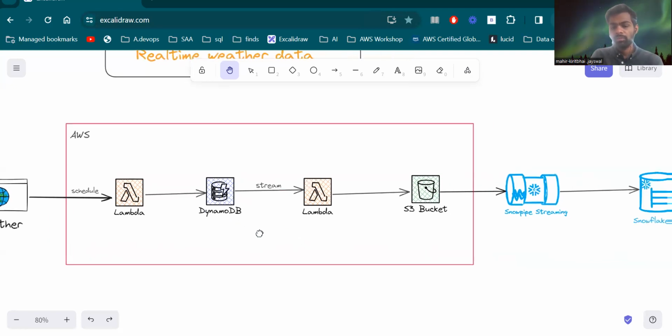The second step is the second Lambda. It will take the data from the DynamoDB which we loaded, and it will store it into S3 as a streaming. So that is step two.